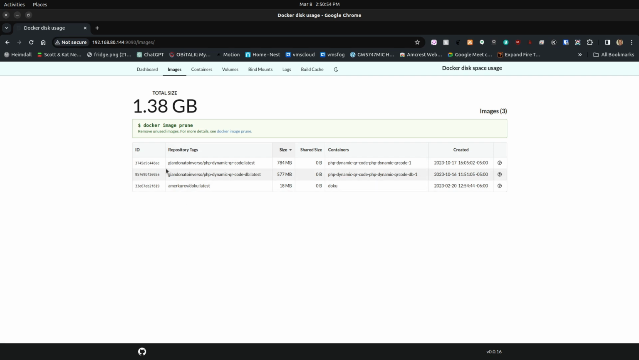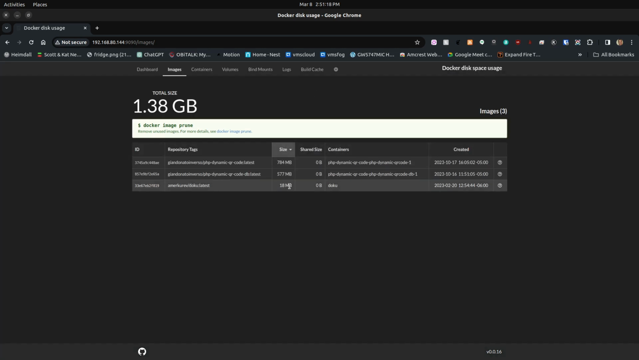And obviously we have the PHP dynamic QR code application for both the database and the main app, which we saw by doing the docker ps command. And then of course Doku's out here running now, so you're seeing it as well. You might be glad to know that this application also has an option at the top that allows you to go into dark mode. So now we're in dark mode, and it reminds you here also that you can use the docker image prune command to prune any container space that is unused for images.